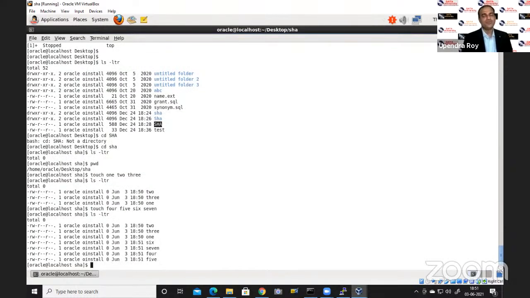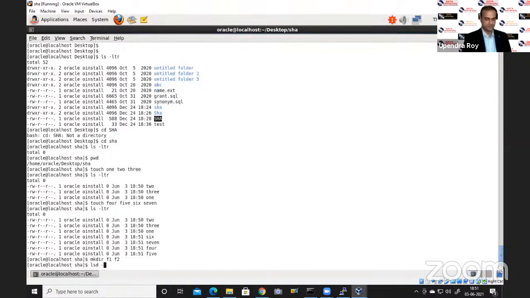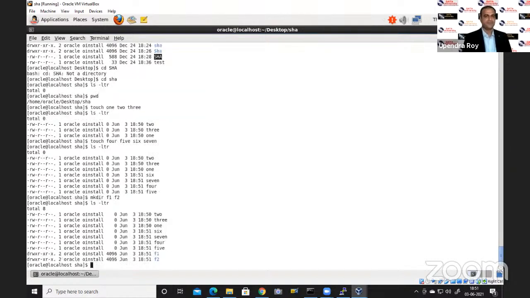At one go, you want to create many folders, maybe 2 folders, maybe 3 folders. Maybe I'm giving F1, F2, meaning folder 1, folder 2. You can give any proper name. See, at one go, 2 folders.